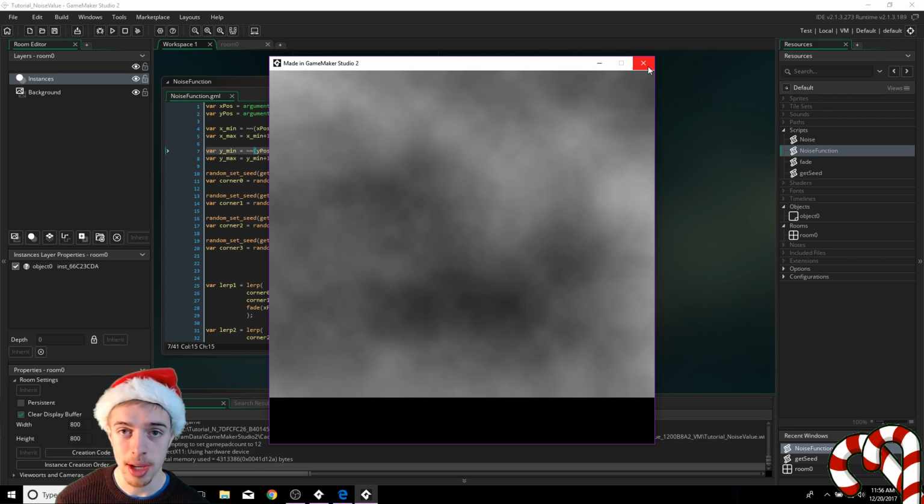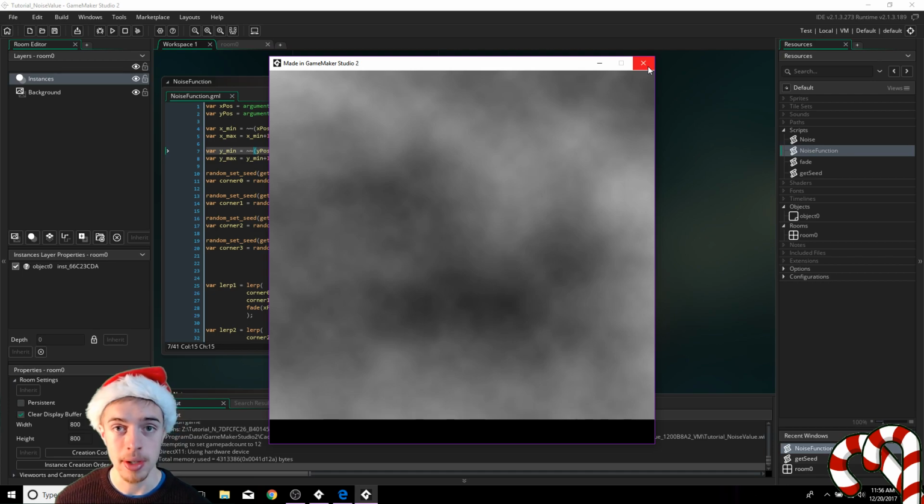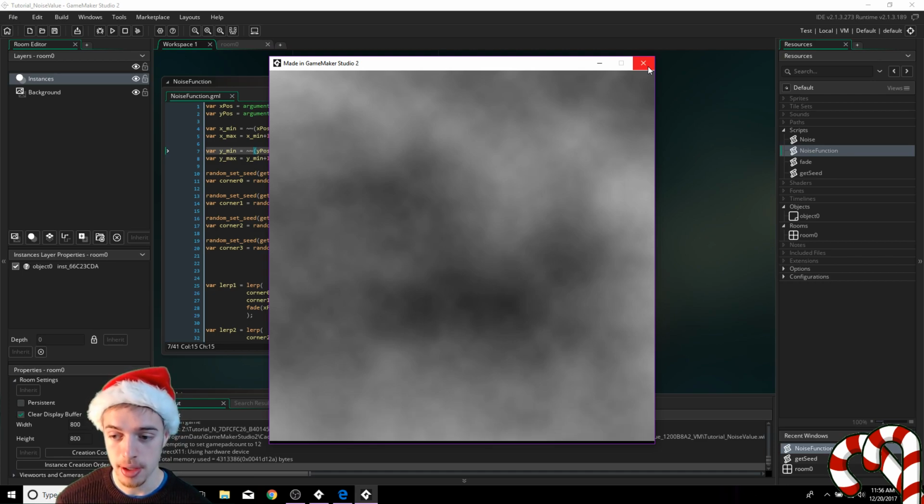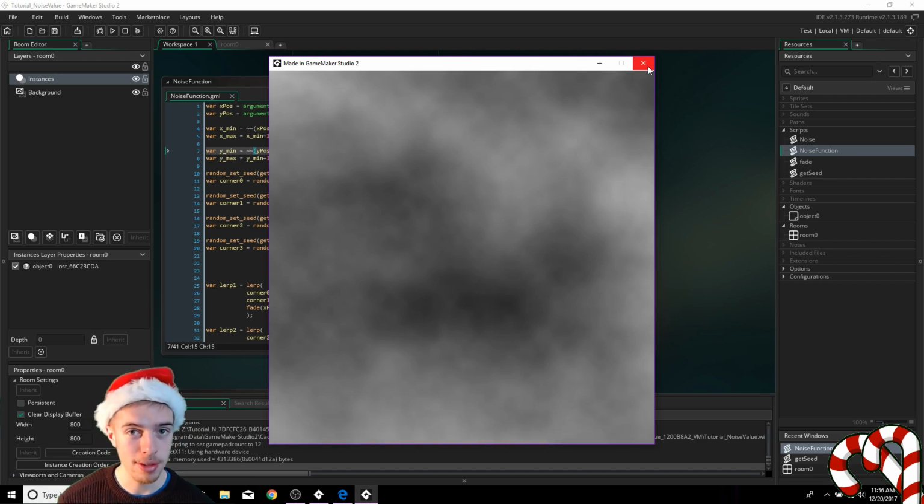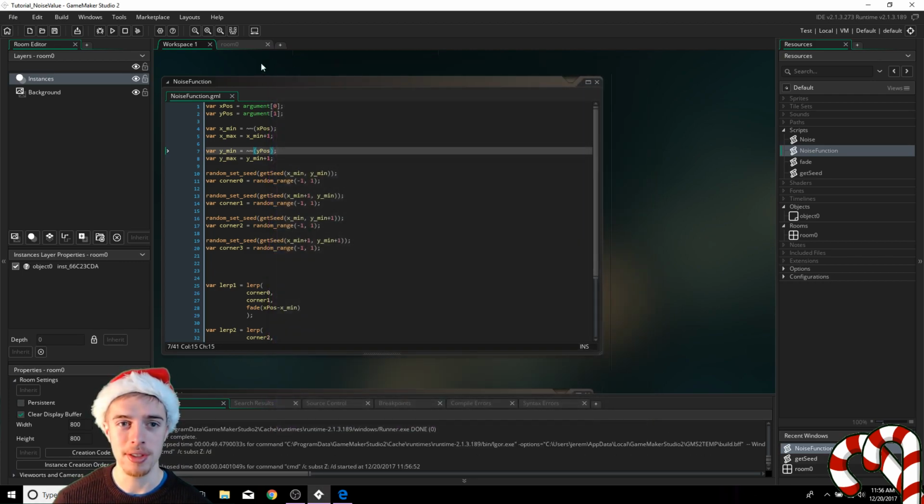My next tutorial coming out will be on Perlin noise. We're making 1D Perlin noise, which is different, but very, very similar. It's the same structure as this. We're using the same structure, just different calculations to find our values for our corners. So I love Perlin noise.